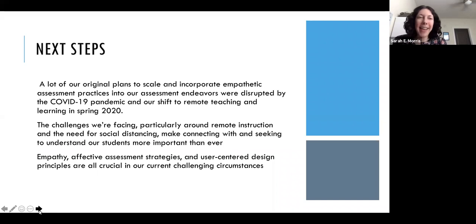That being said, a lot of our original plans to scale and incorporate more empathetic assessment practices into our assessment endeavors and techniques and methods we use were disrupted by the COVID-19 pandemic and our shift to remote teaching and learning in spring 2020. So the challenges we're facing right now, particularly around remote instruction and the need for social distancing, I think make connecting with and seeking to understand our populations and our students more important than ever.